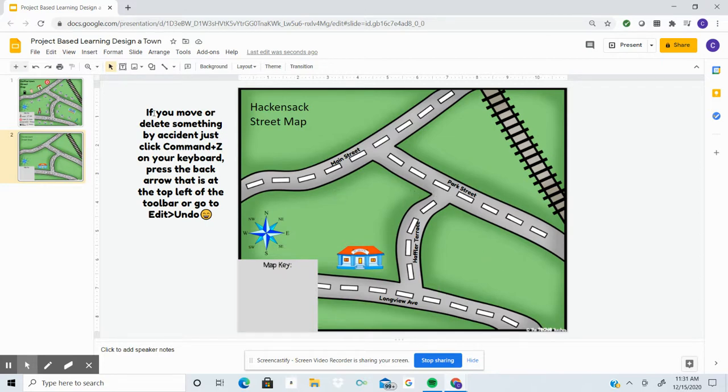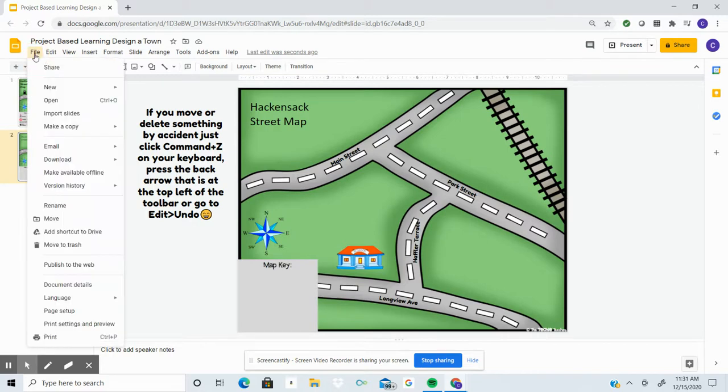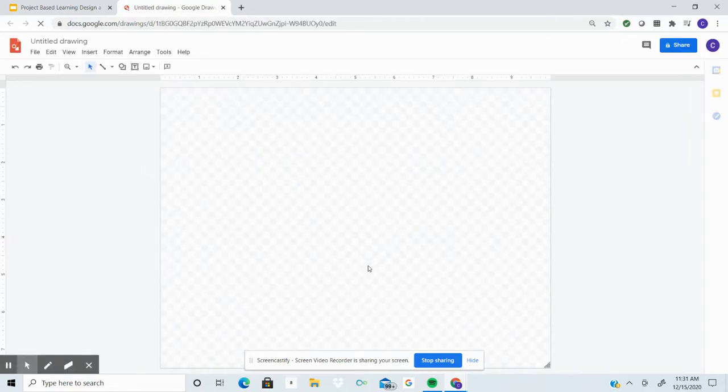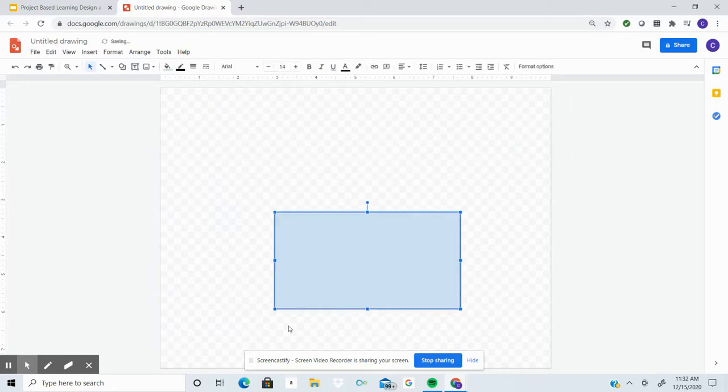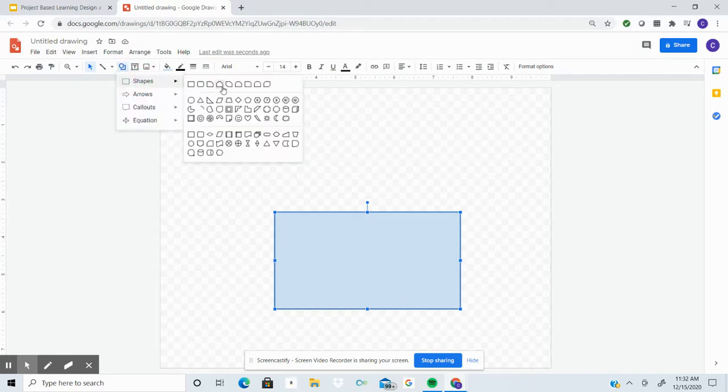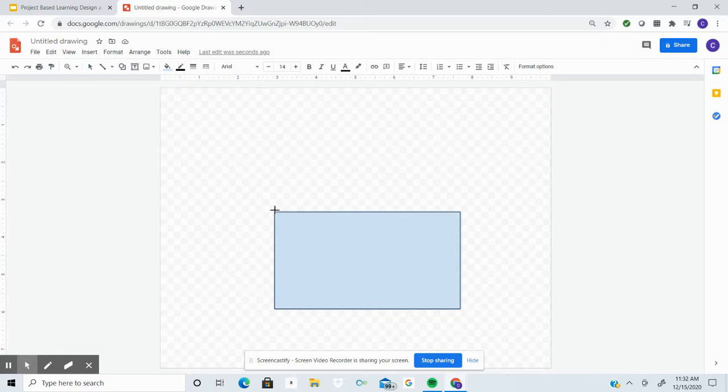Now, the other way you can put buildings is to draw them. The way to draw them is to go to File, New, and Drawing. And it will open this, and you can insert a drawing. So I'm going to go to Shape, and I'm going to choose a rectangle because that is a building shape. I'm going to make a rectangle. Now, let me go back to Shape and add, let's do a triangle for the top.